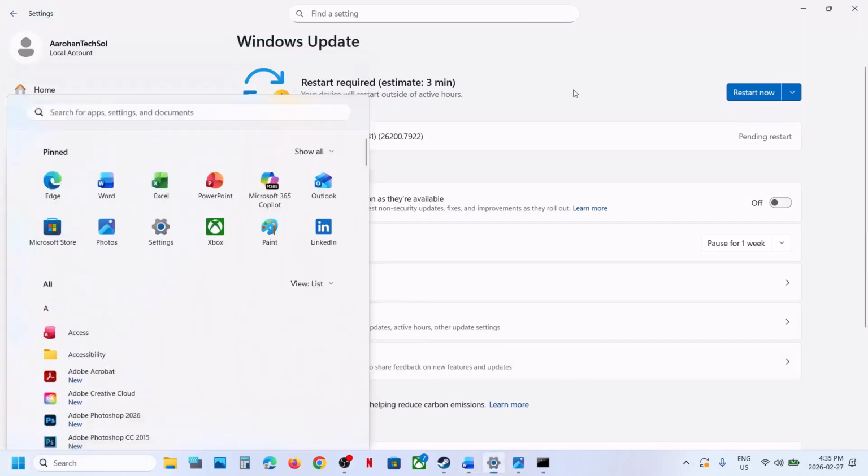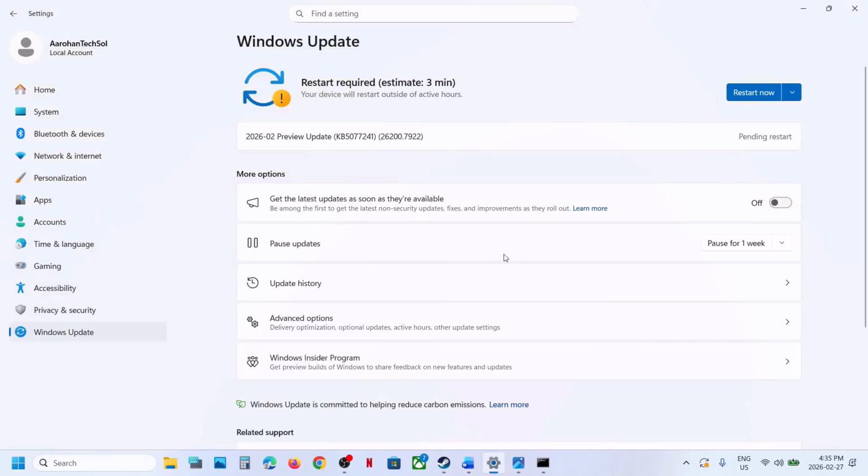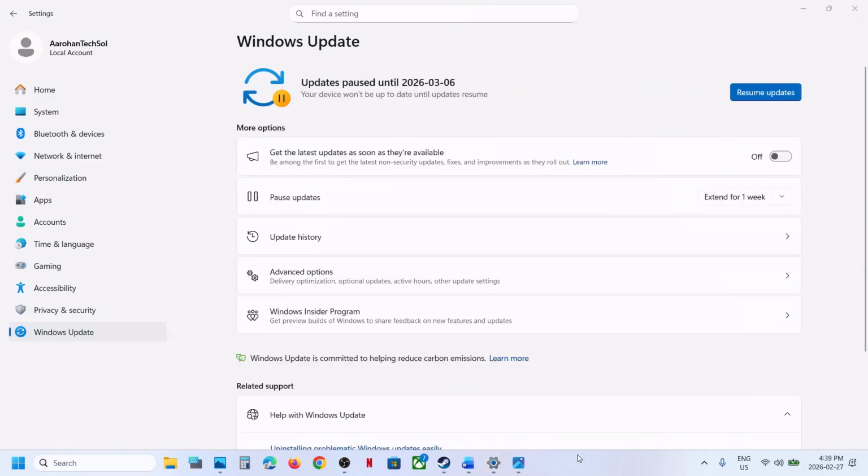Still not working, go to Windows Update, and then over here you can see pause option, hit pause, and once the update is paused, resume updates. Now hit resume updates and then you can check.